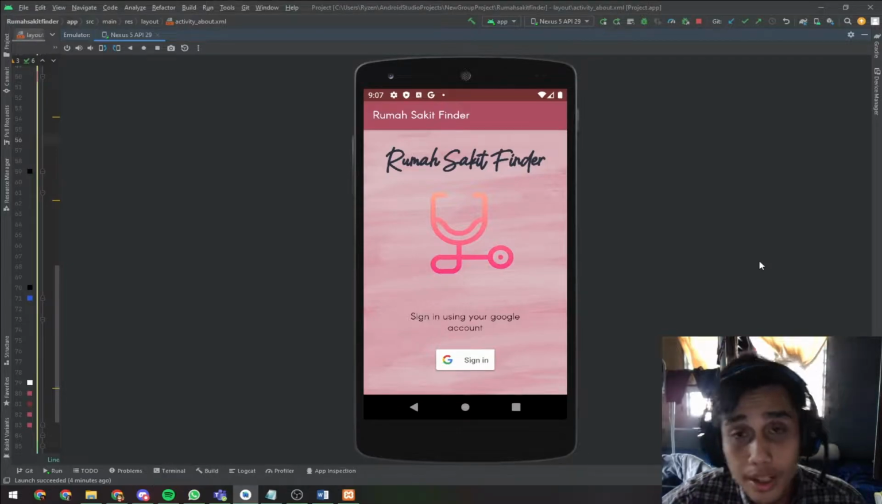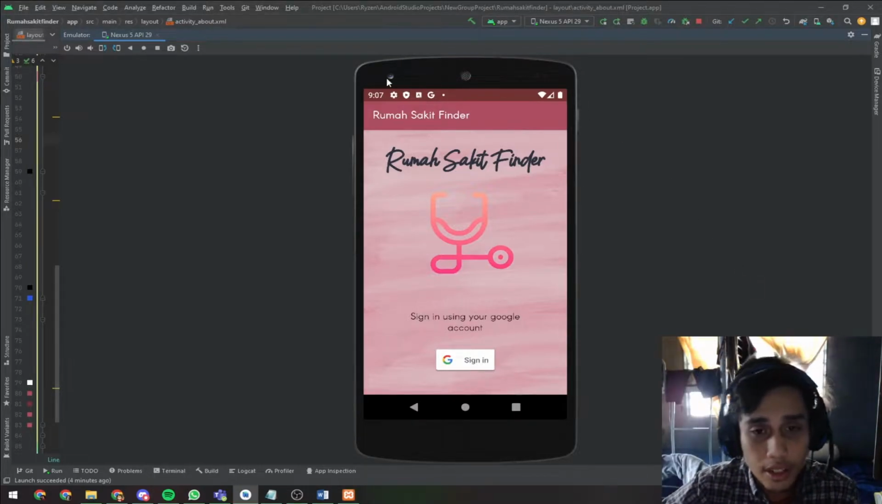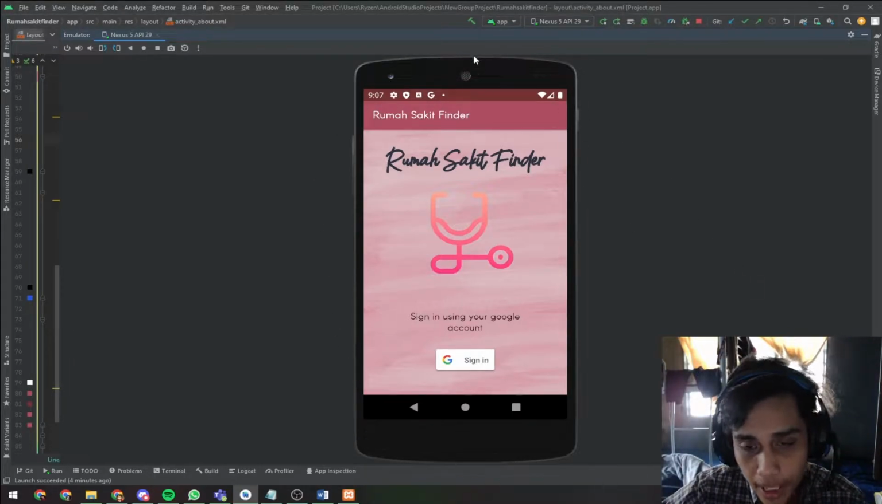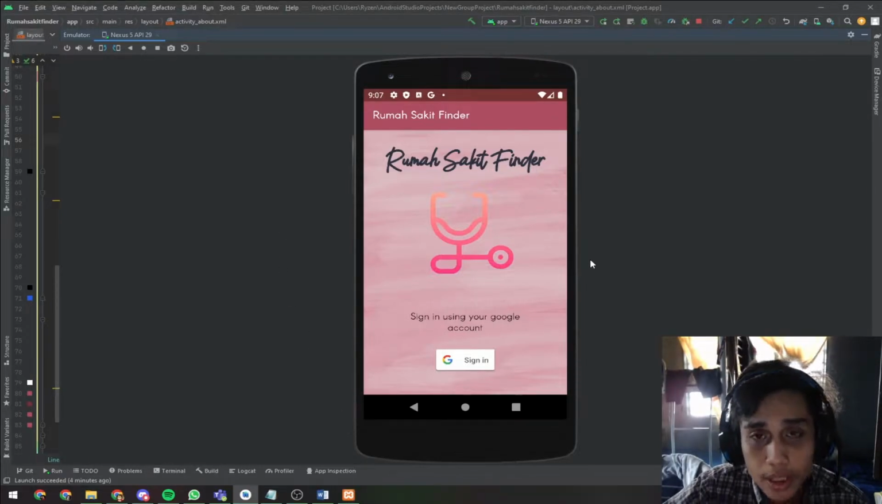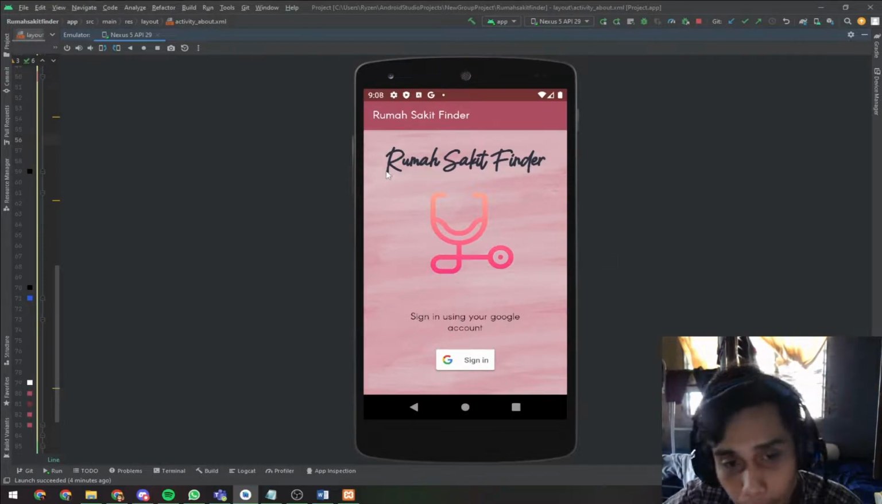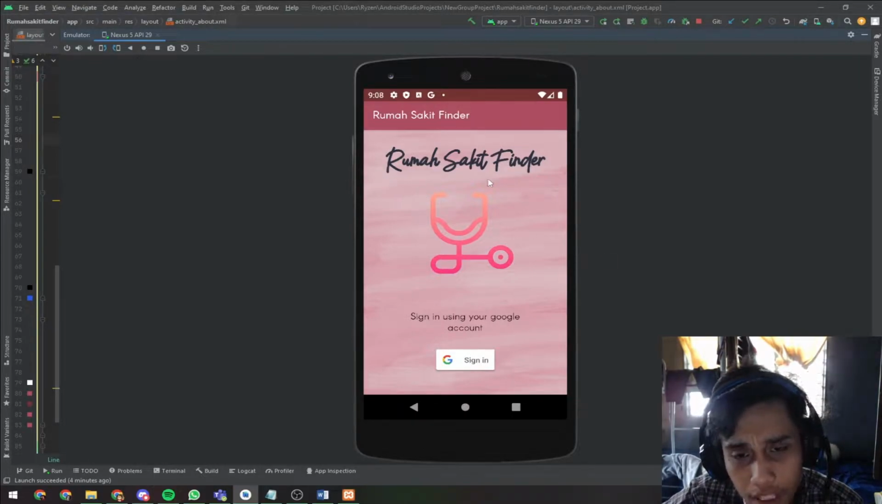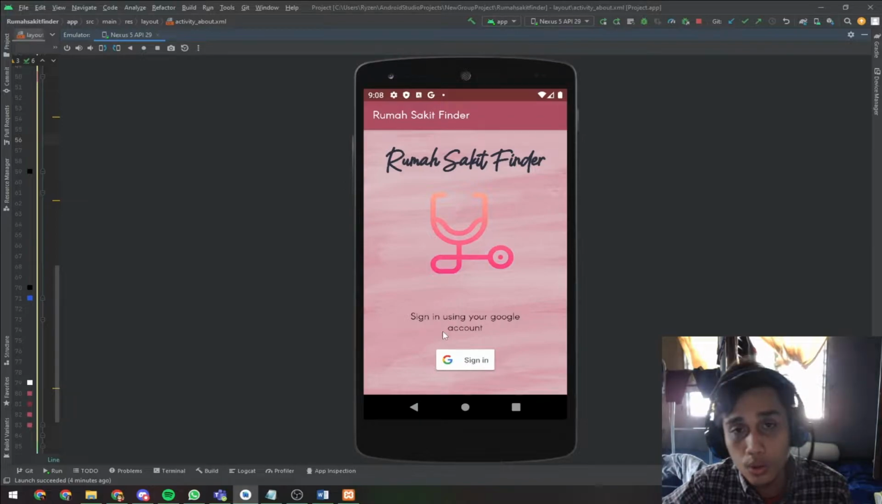Today I'll be presenting about our mobile application, which is called Rumah Sakit Finder. I'm presenting this on behalf of my group mates. First thing first, I want to talk about the first screen that you might be seeing right now, which is our sign-in page. It has our application name and our logo, and there's an instruction that says sign in using your Google account.